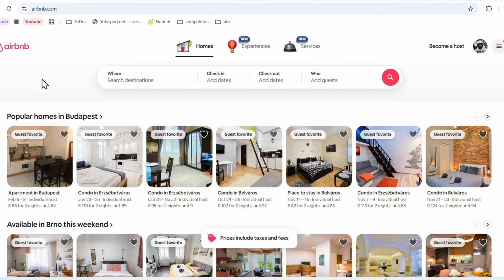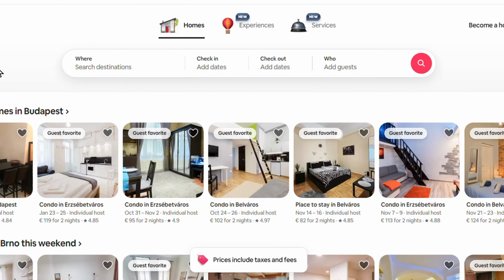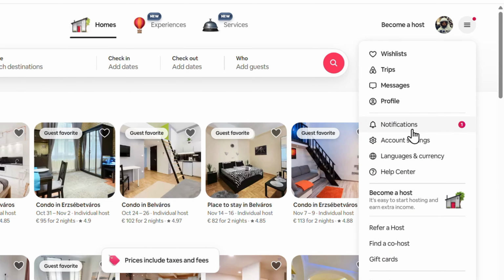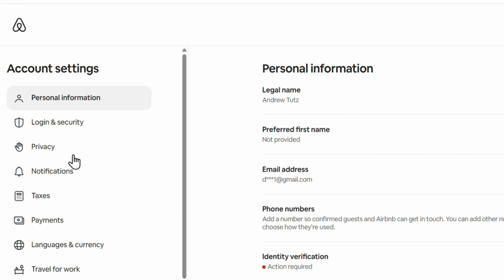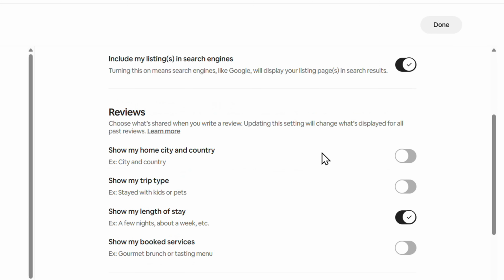And in this video, I'm going to show you how to choose what kind of information is shared when you write a review on an Airbnb stay. So all you have to do is simply click the three lines on the upper right hand side and go to your account settings there, then click on privacy. Scroll down to the section where it says reviews, and here you can choose what information is shown.